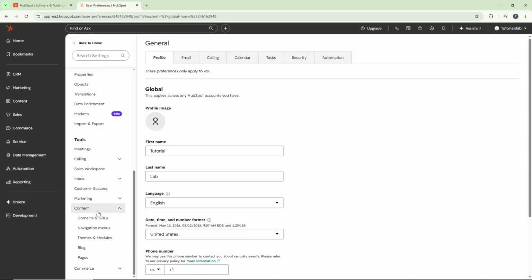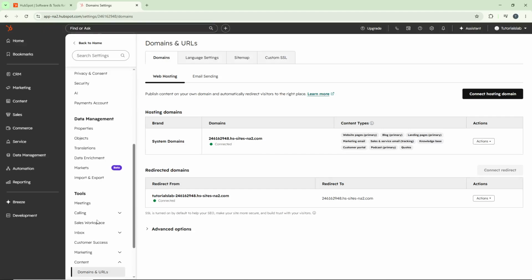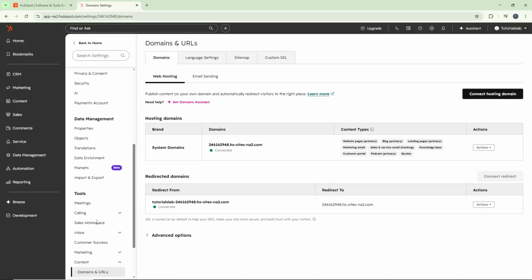Under the Content section, you'll see an option called Domains and URLs. Click on this option. This is where HubSpot allows you to manage all your connected domains and set up new ones. It's the central hub for everything related to your website's domain configuration.